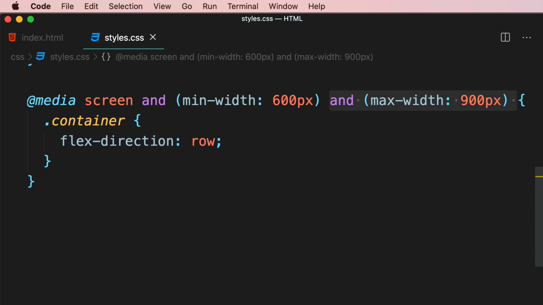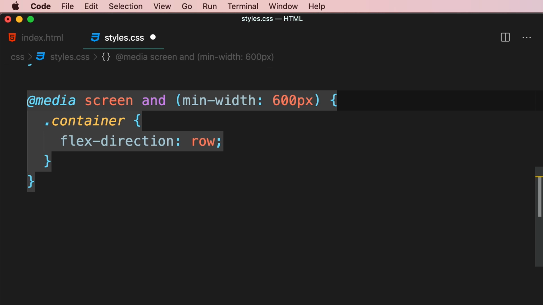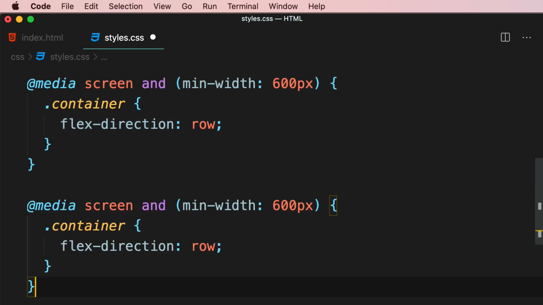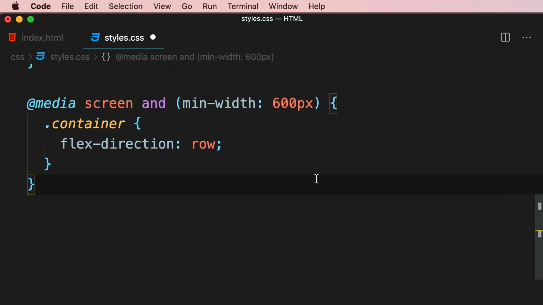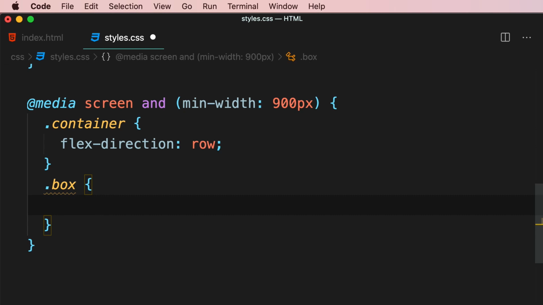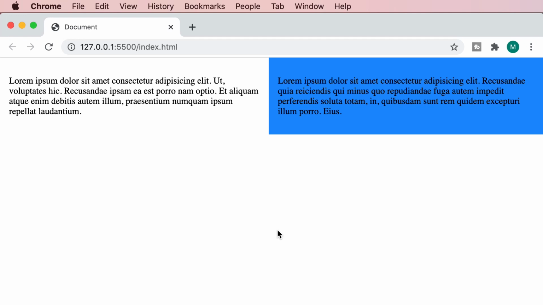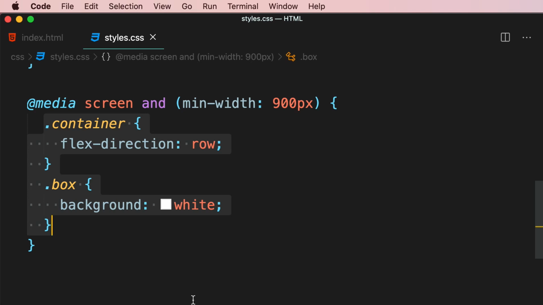Now in this example, I'm going to get rid of the third condition. So we have a set of rules. We can write another query for screens that are wider than 900 pixels. So I'm going to copy these few lines, paste them over here, then change the breakpoint to 900 pixels. Now, in this example, we can even change the background color of our boxes. We can set the background to white. So now, if our screen is wider than 900 pixels, we get a different look. So the changes that we apply here really depend on our design and how it should look across different devices. There is no right or wrong.